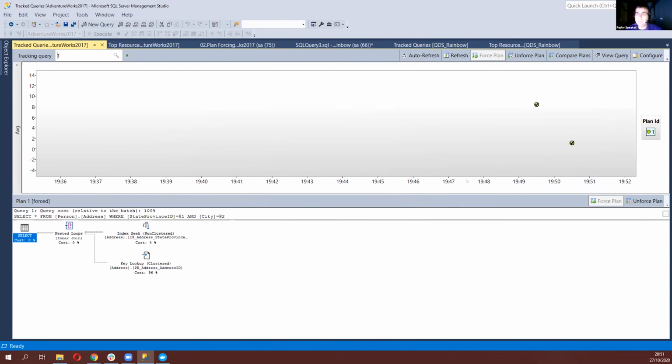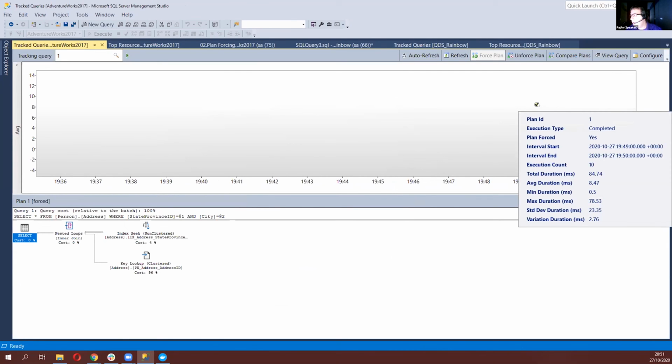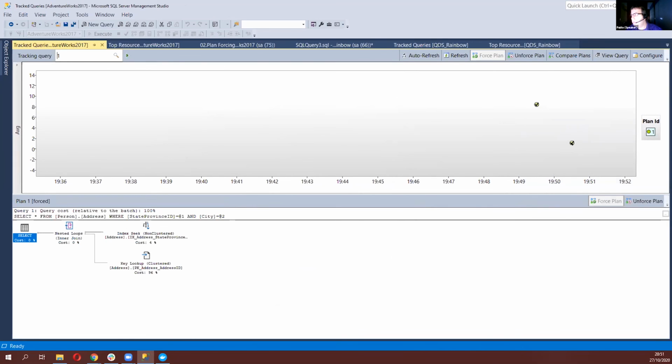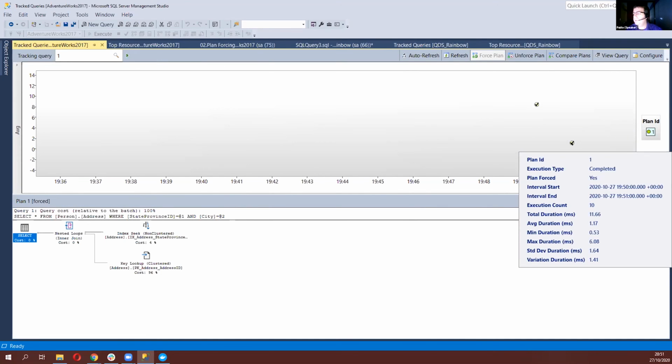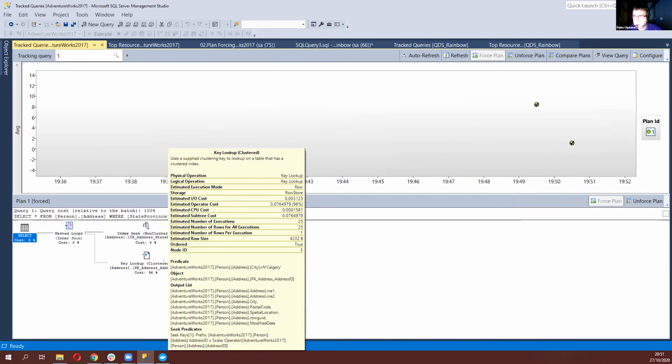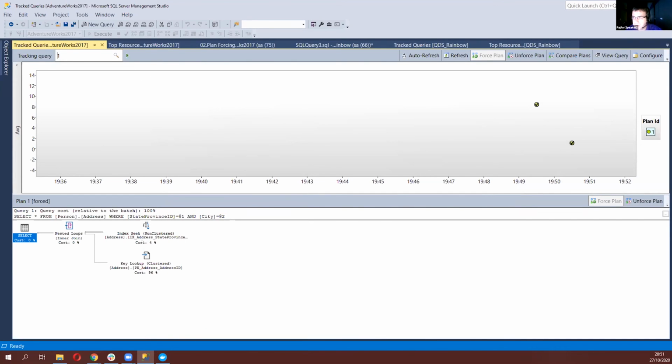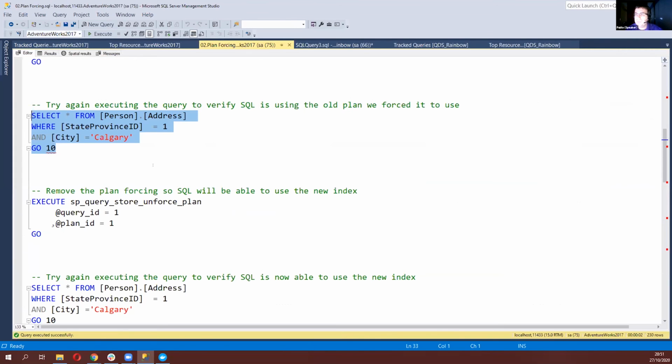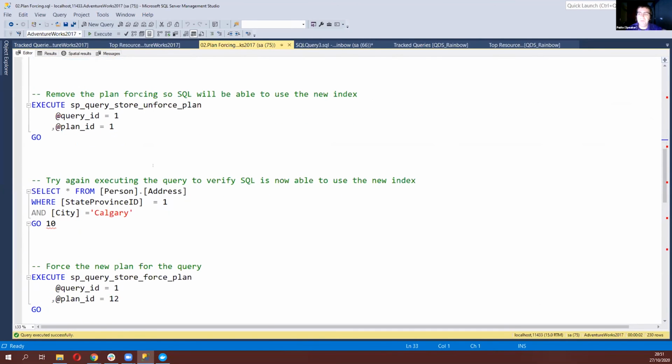Okay, so I executed each query 10 times. We have the 10 executions here, and then a minute or so later, we have the same query executed 10 times. But as you can see, there is only one plan, and that plan does a seek and then a key lookup. But it is not using the index I created. This is because, as I told the SQL Server, it should be using the old plan and ignore any other plan that comes across.